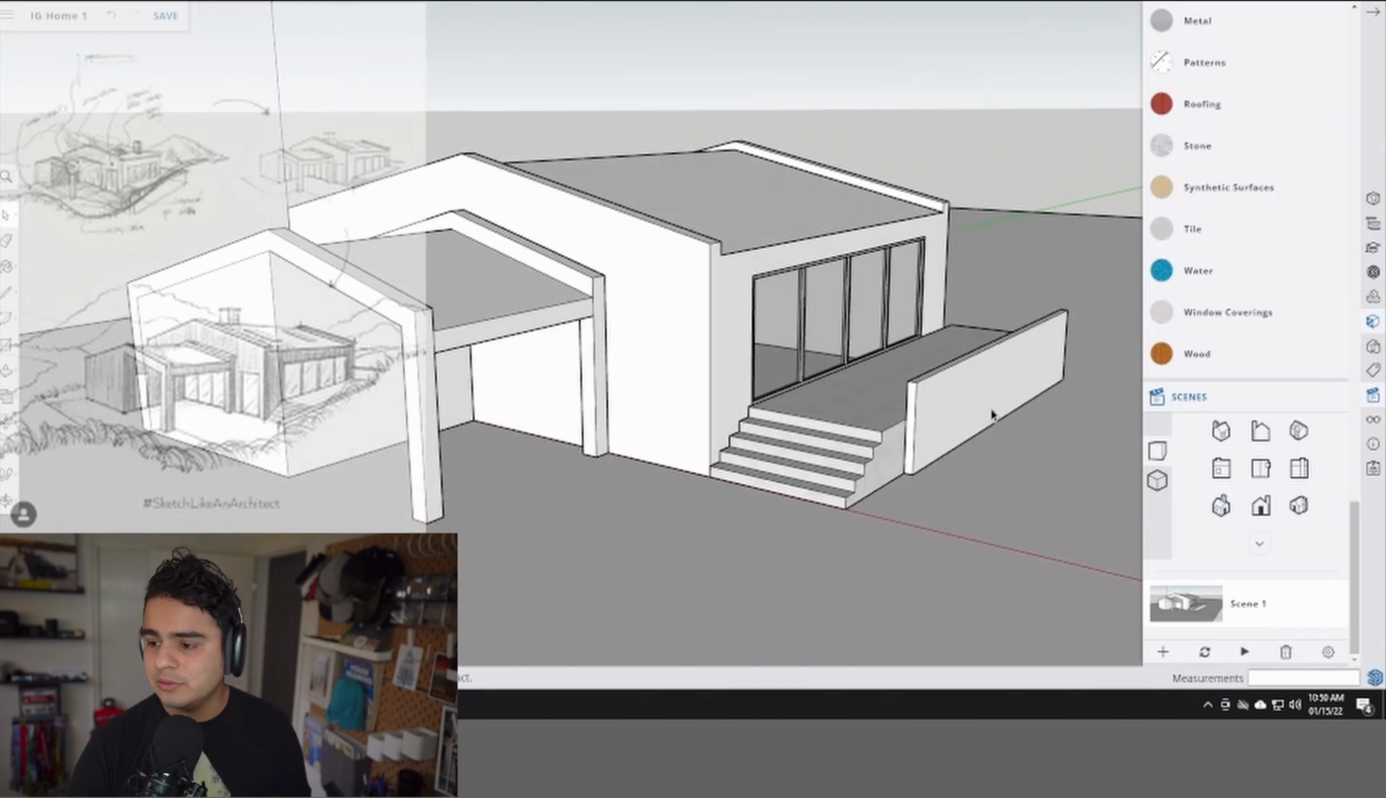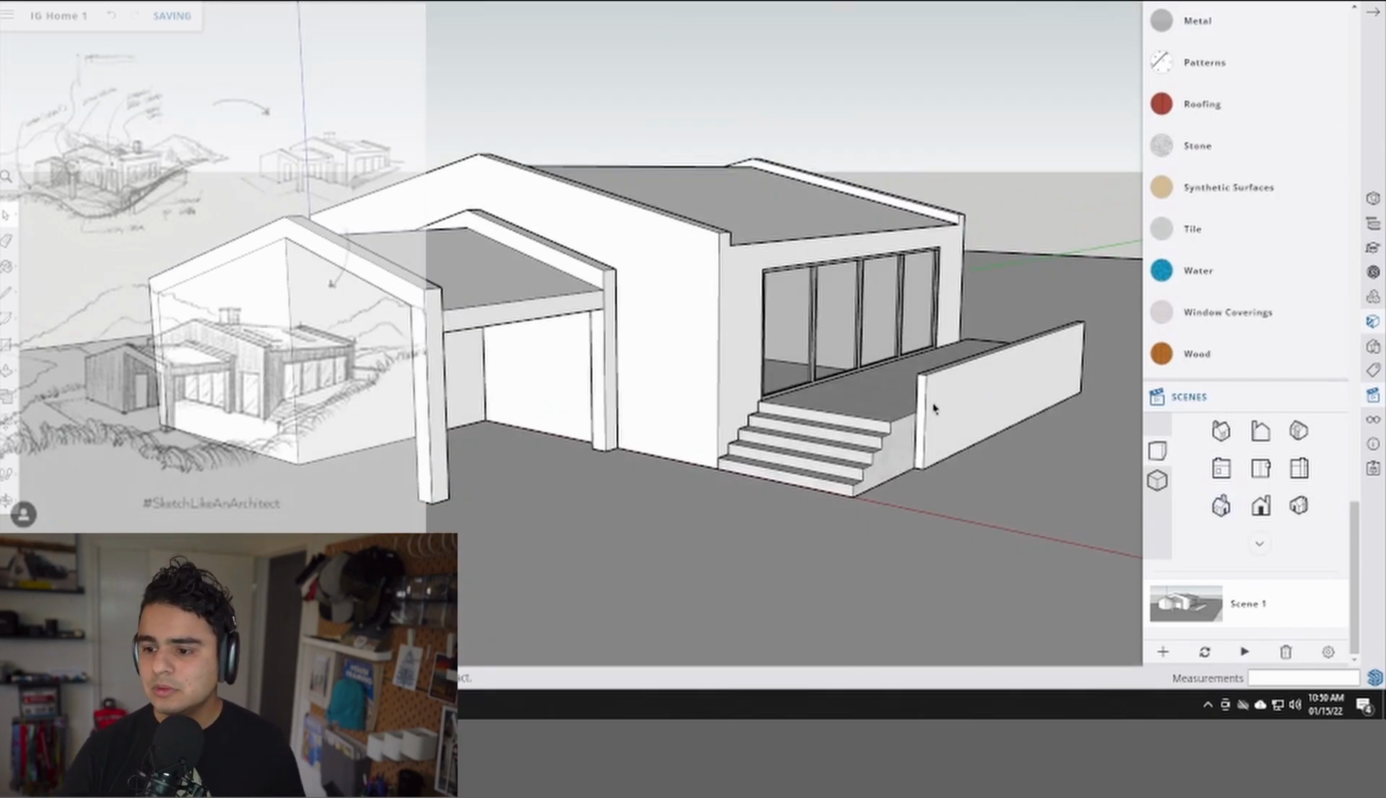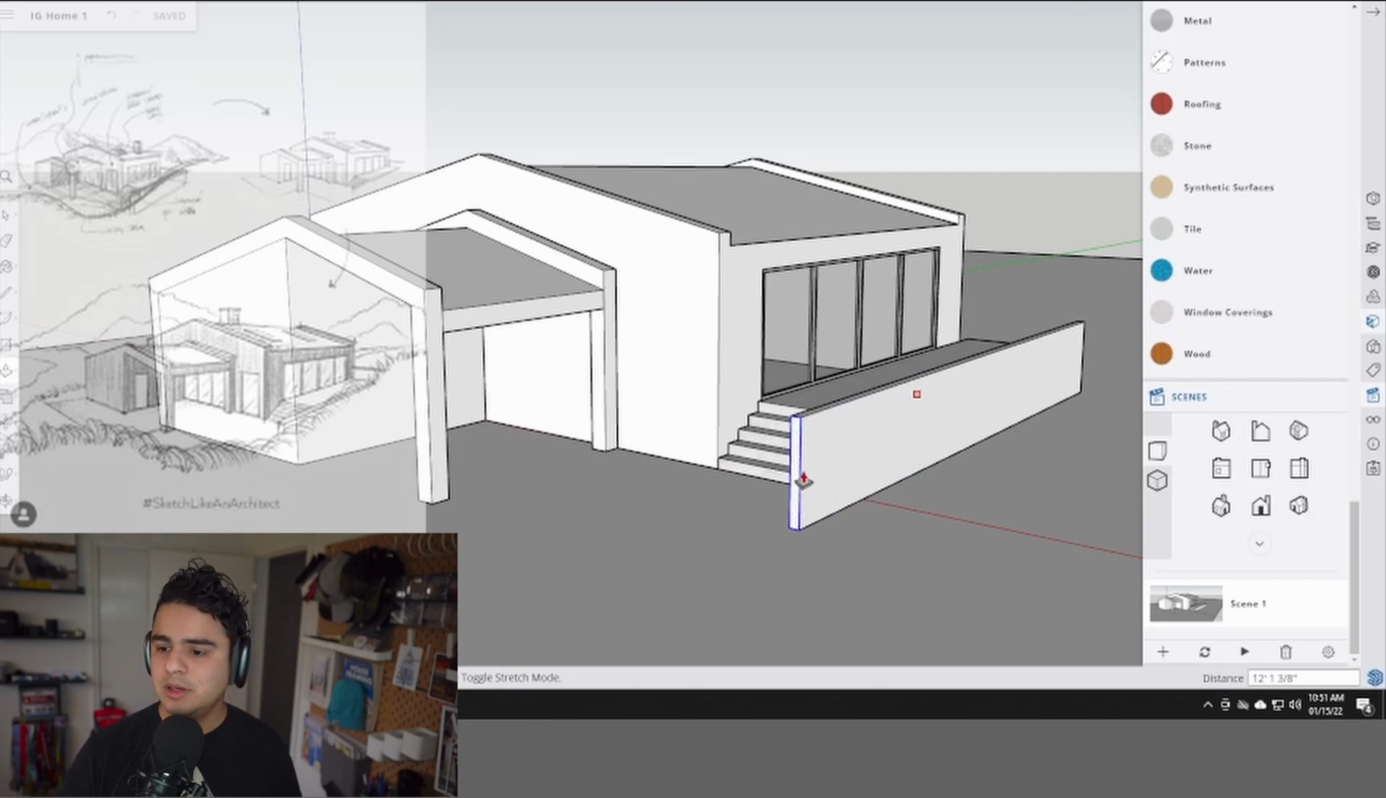Move our camera back into view. Oh, we'll let it save. It's important to keep saving. I've learned my lesson plenty of times. Let's push pull this out to here, in line with the exterior of the house.